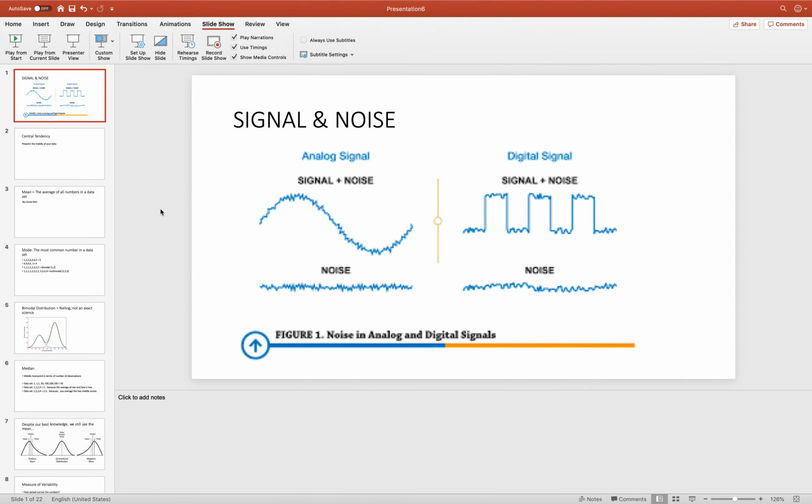Now, I think the most important concept in this lecture is the idea of signal and noise. So it's really titled Measures of Central Tendency and Variability. And I'm saying, hey, I'm really talking about signal and noise. Guess what? Our measures of central tendency are our signals, and our measures of variability are our noise.